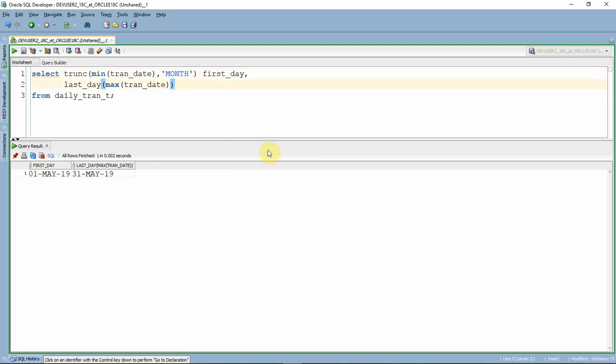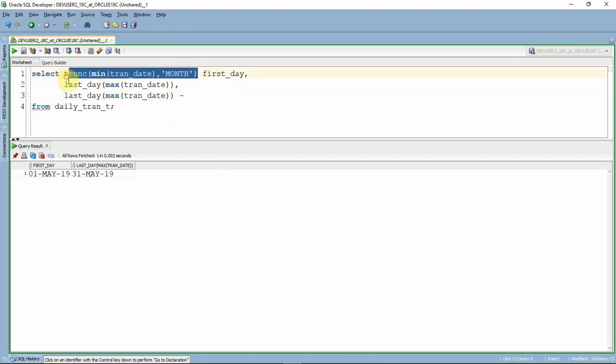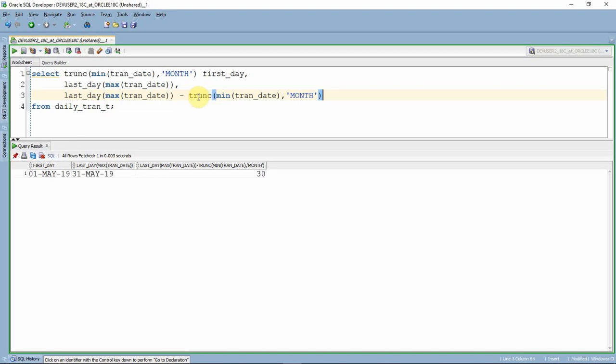Now it is a matter of finding how many days exist between these two. So it's just a matter of subtracting both, right? So let me say last date minus the first date. This will give the number of days between the first day and the last date, but it will exclude the last day. So let me just put +1 so that we'll get 31. Now we got the number of days between first date and the last date, including both boundaries. Let me just give an alias like number of days.